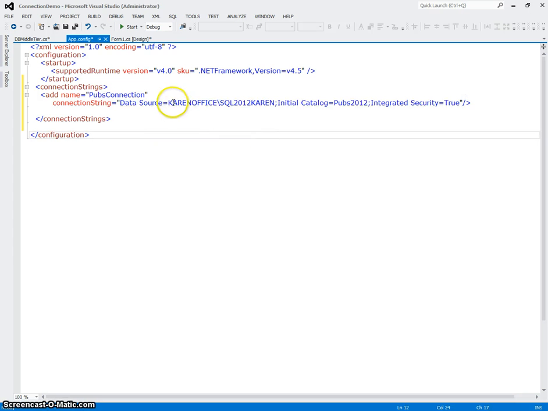Now the connection string includes the data source, which is the server name, the initial catalog, which is kind of a funny name for the database itself, and then how we are authenticating ourselves to SQL Server, and that's integrated security, meaning Windows security. So if I'm logged in as administrator to my local machine, that's how it's authenticating me to SQL Server. So all of this information, this connection string, is what our application is going to need in order to communicate with Pubs 2012 here.